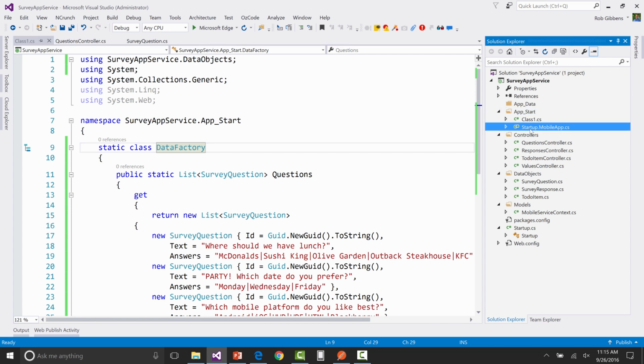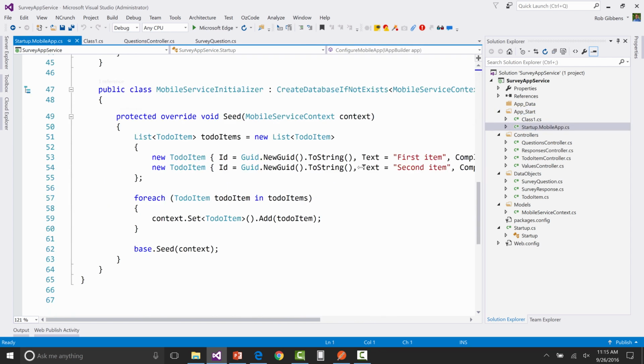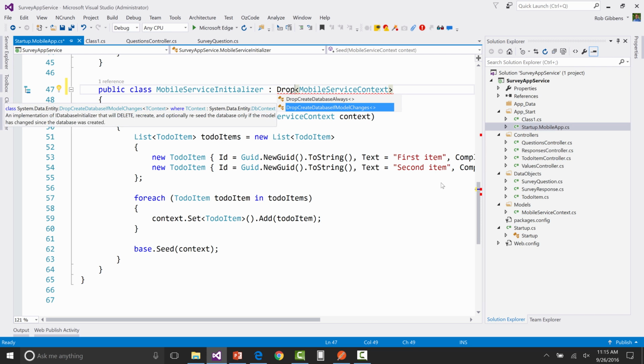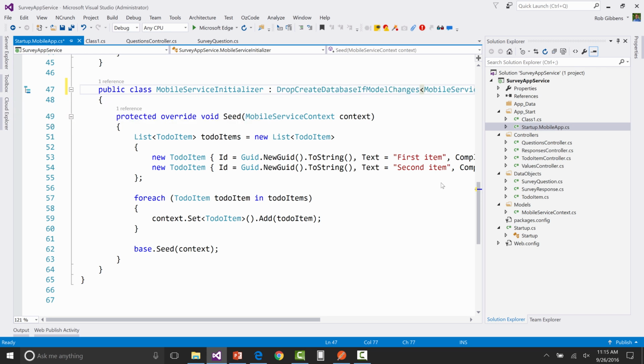Next, in the Startup.MobileApp file, look for the MobileServiceInitializer class. We want to change the base class from the default of CreateDatabaseIfNotExists to DropCreateDatabaseIfModelChanges. Each time we change our model, we'll be sure that our schema changes as well. Be careful here though. This will drop your entire database, including any user-generated data.